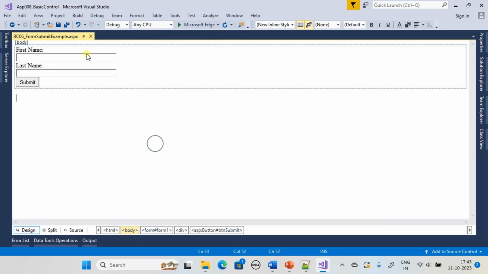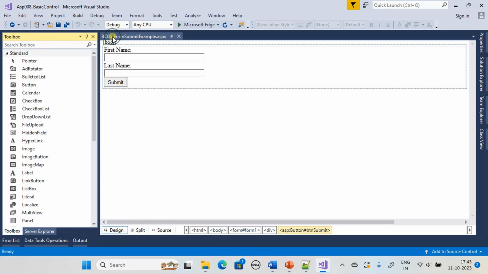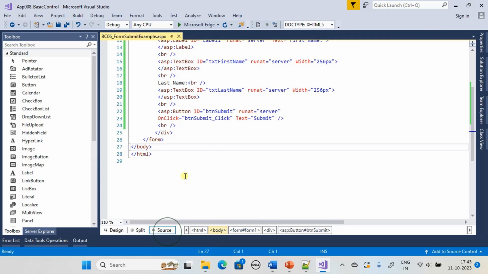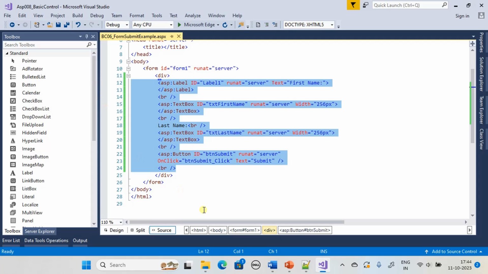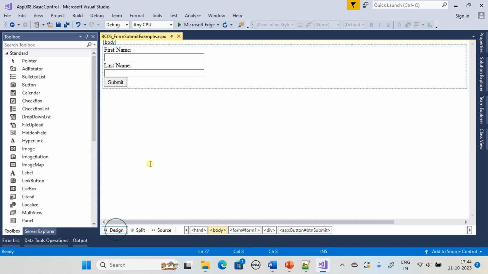Either you can paste the code in your source window and you will get the form design, or you can go to the toolbox and place the controls one by one. This form design is available for you as a code download, so you simply go to the source and place the content inside this div tag, and once you switch back to design, your form controls will be ready.